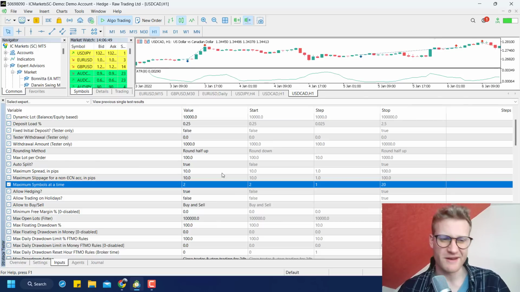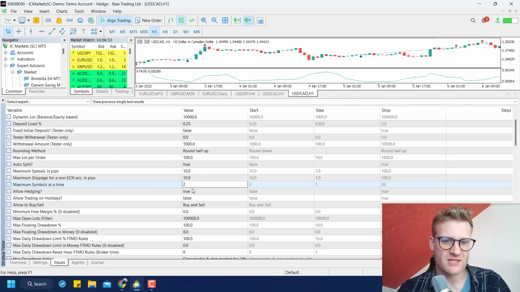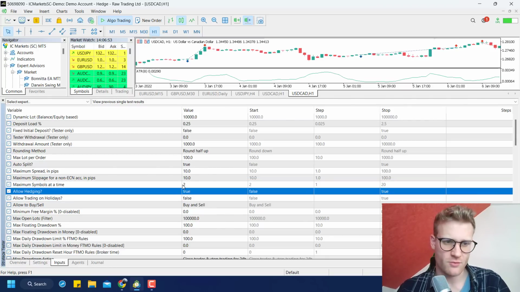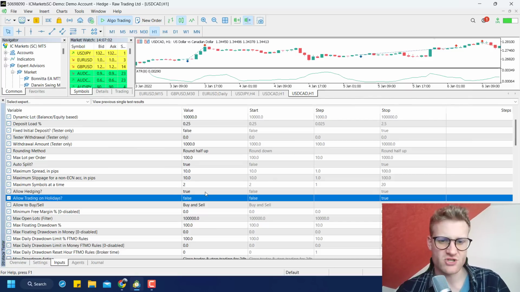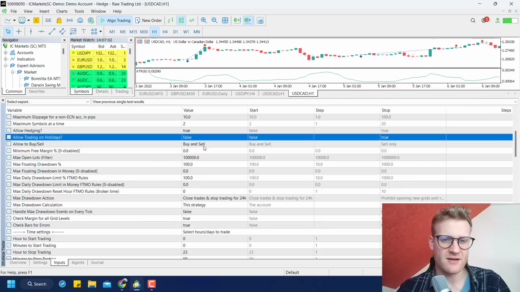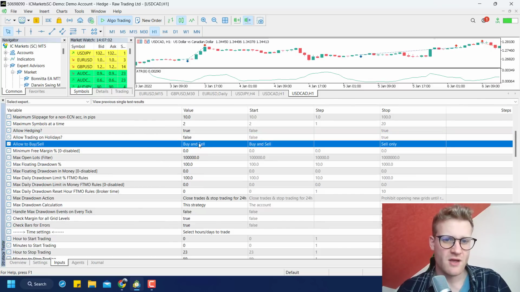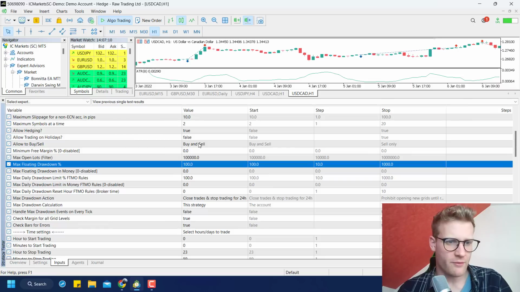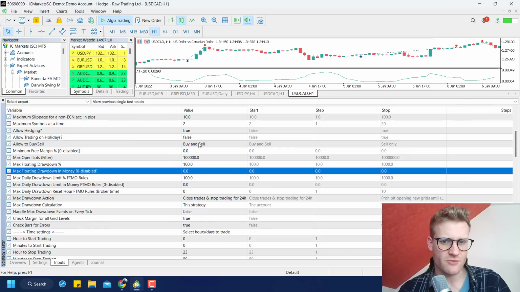I realized this already. And we can have a maximum set of symbols that we want to trade at a time. Yeah, we can go with 2 or 3 or whatever. Allow hedging. I think it makes sense to set this to true, so we can open buy and sell positions at the same time. I want to open buy and sell. Minimum free margins, I will disable it. Yeah, I will just keep the standard settings here for now.